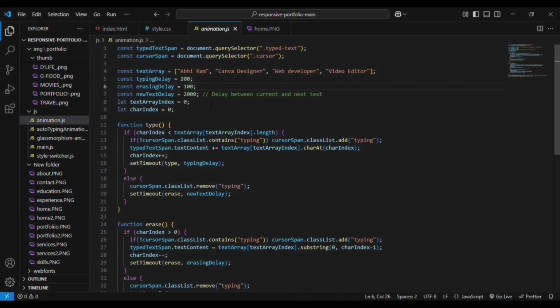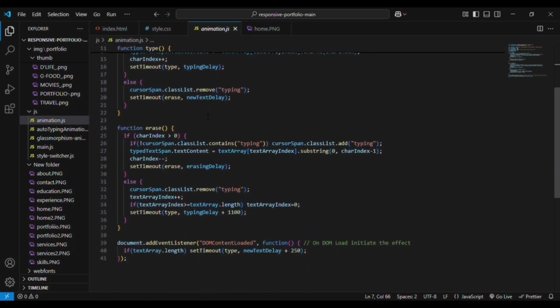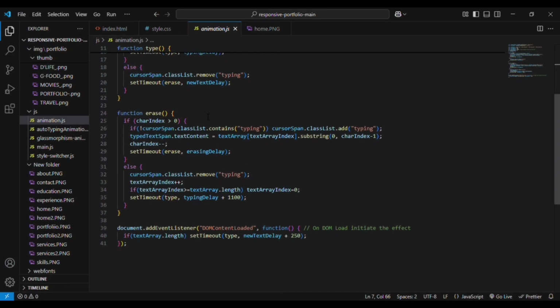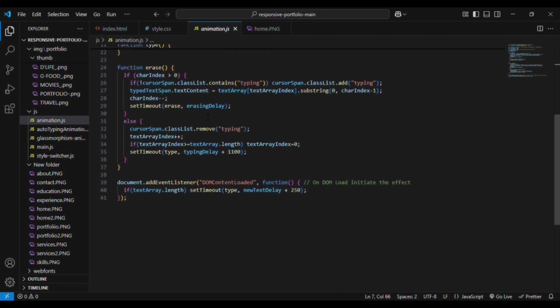Then the delay between the current and next text value is 2000. When the typing is done, this is the small code that is written for erasing and typing. And we are adding the typing effect for our website.